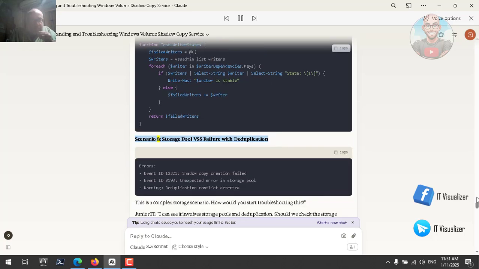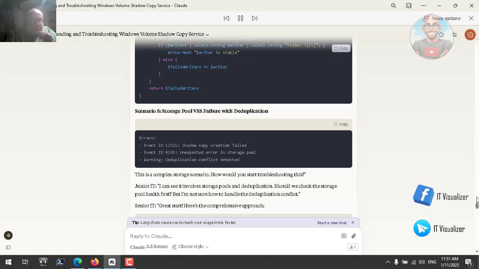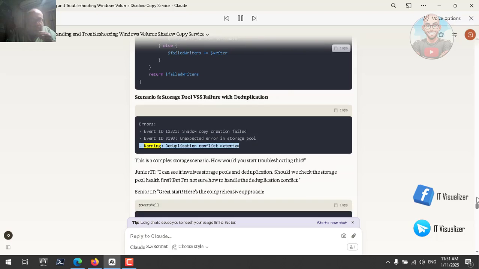Scenario 8. Storage pool VSS failure with deduplication. Errors. Event ID 12321. Shadow copy creation failed. Event ID 8193. Unexpected error in storage pool. Warning. Deduplication conflict detected. This is a complex storage scenario. How would you start troubleshooting this?